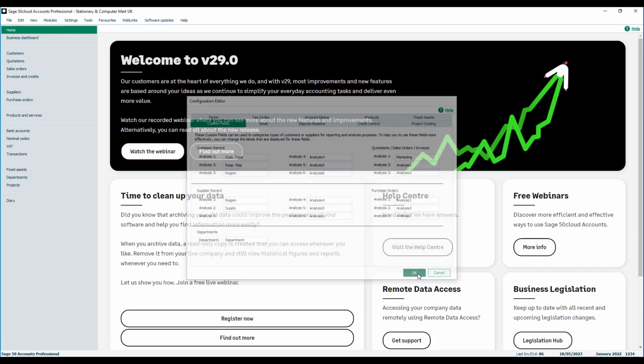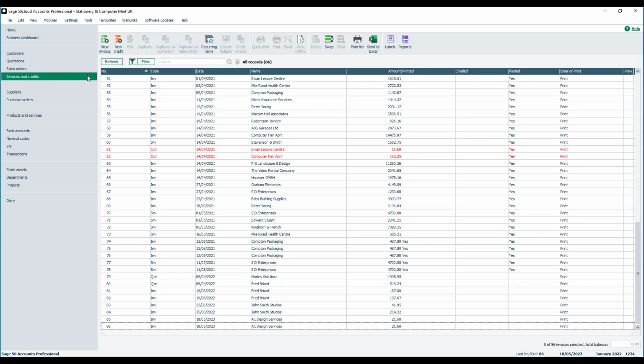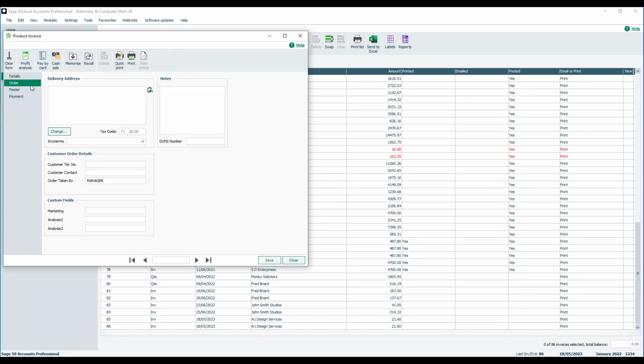And if we now go back to invoices and credits, bring up a new one, click the order tab, and you can see that title next to that custom field has changed. So it just prompts people to enter the right information in the right boxes.